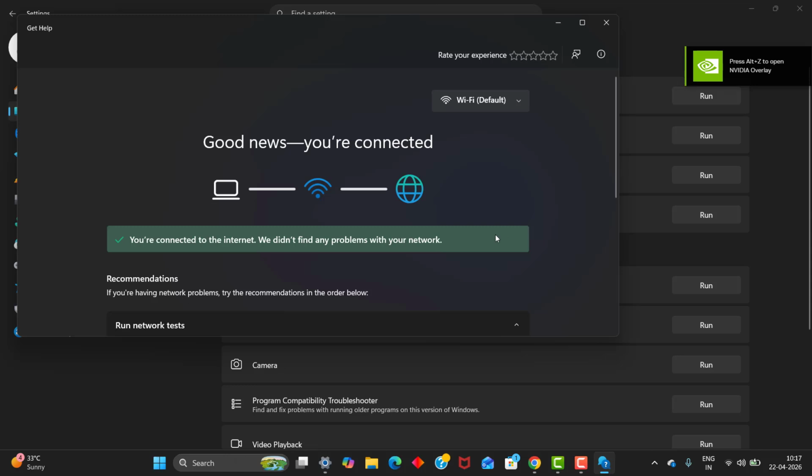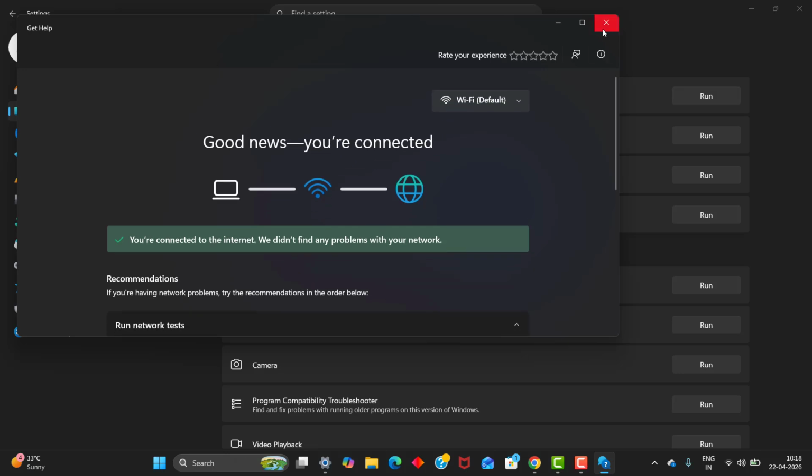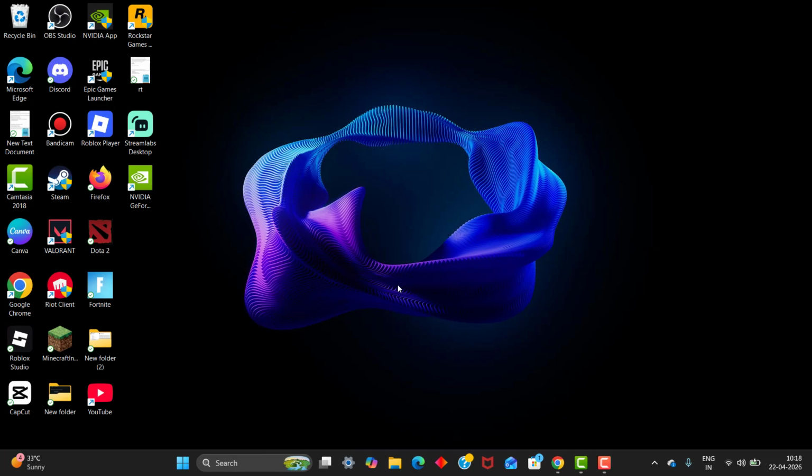Yes, now you can see the troubleshooter gives a result. So this first method you can do it. Yes, and also test the network speed, and if it does not work, then go to the second method.